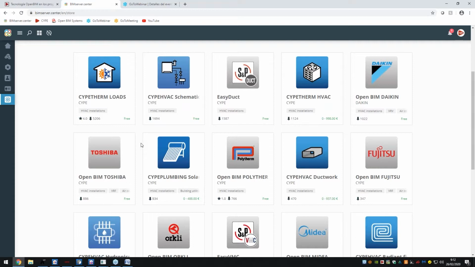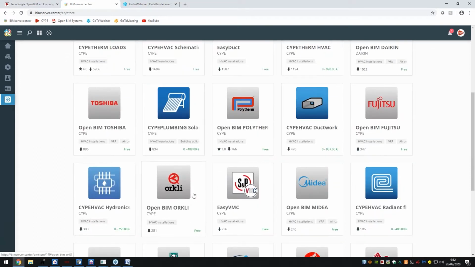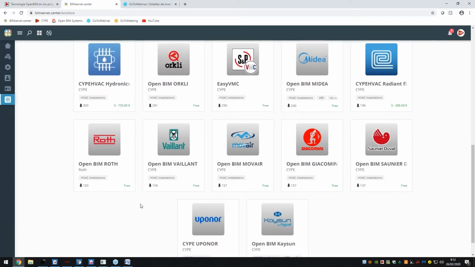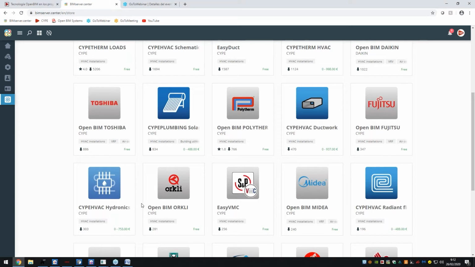HVAC companies here. So here at CYPE and BIMserver.center, we've partnered through our Open BIM manufacturers systems to bring in these large manufacturers such as Toshiba, Daikin, Midea, Giacomini, etc. We're going to have a look at this in a moment, but to basically bring in their particular models, their particular catalogs, the way they like to do things in their workflow, and bring it into the Open BIM workflow. And this has multiple different benefits, and we're going to go through those in just a bit.